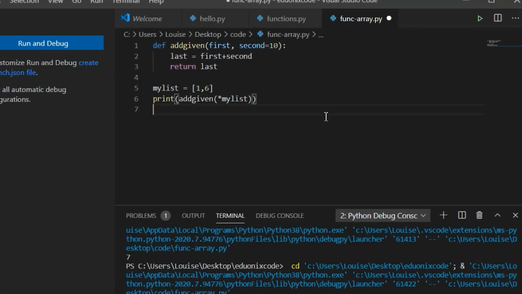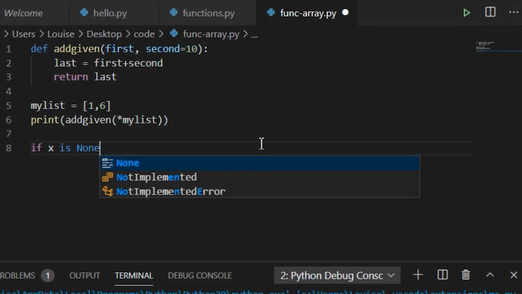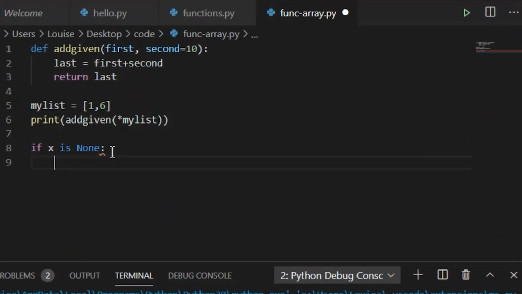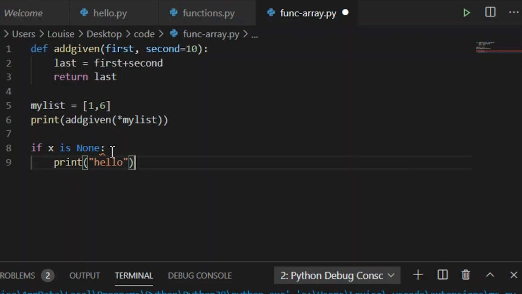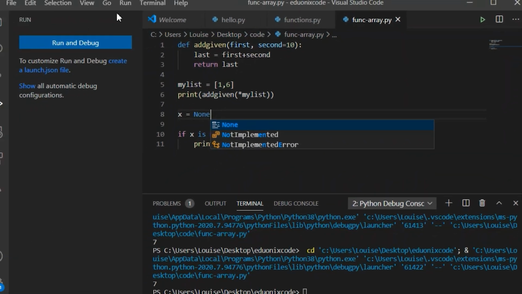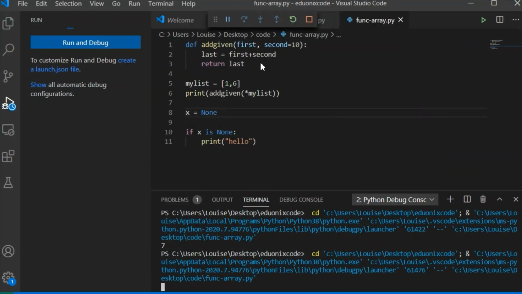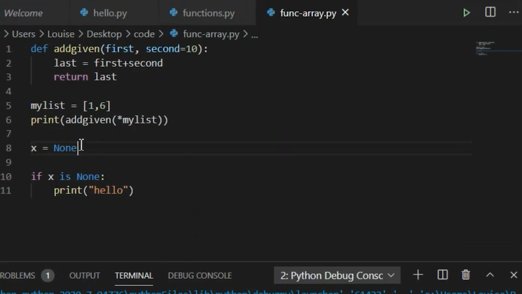if x is none, like that, and that will just say if it's none, print hello, for example. Let me show you guys this. So if I say x is none, there you go. And as you can see, hello is printed, so x is none. That's all that is. It's sort of just nothing, but not really nothing.